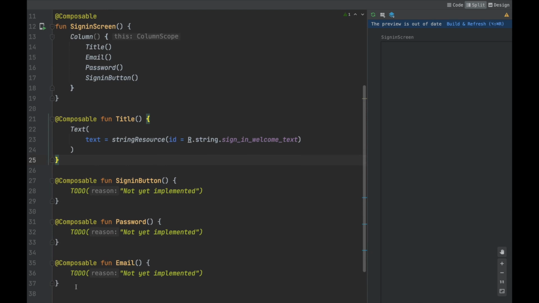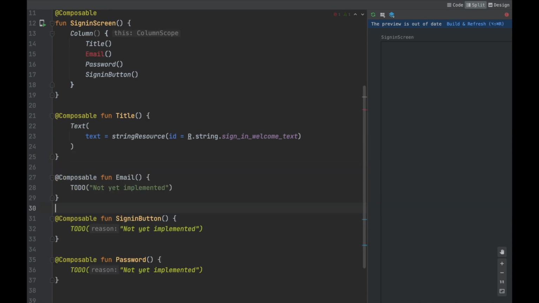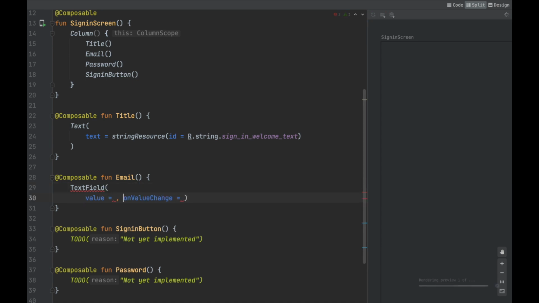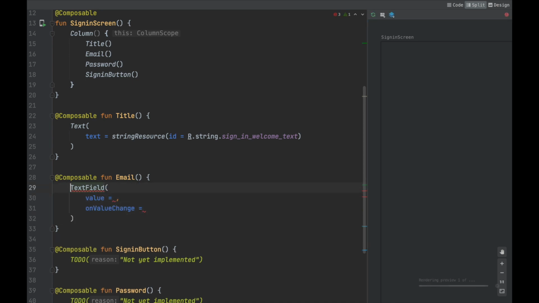Next, let's do the email input field. We'll just start with a simple text field. So that would be text field, right? We need to provide a value and what should be updated when the value changes. And what we do for this is a state value with a remember, so that compose can, on each recomposition, remember the value of the text field and not just reset it, right?